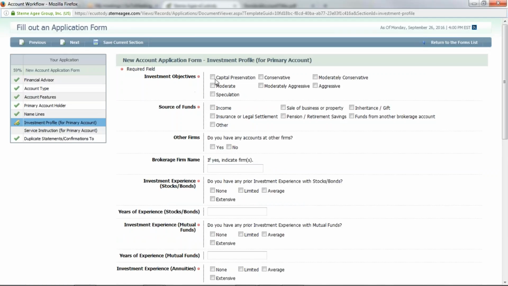Bring it here, just fill in as if you have the PDF form of your client information. You would just fill in, do aggressive. I'm following instructions on how to do it. Do from another brokerage firm.